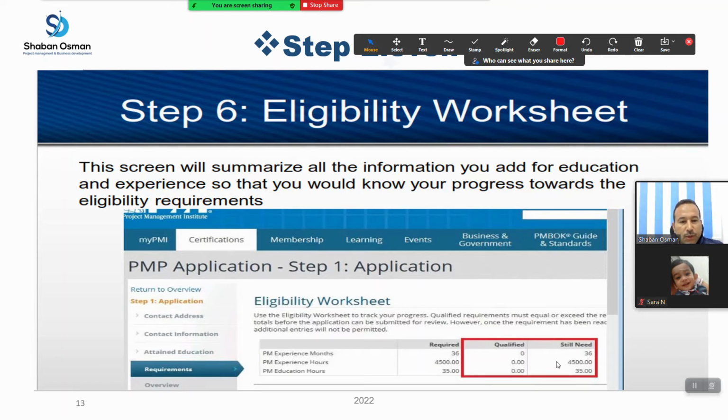After that, your results of experience and education will be calculated automatically by the website, and if you fill the required hours of education and required hours of experience, then you can go through the next step. The required hours of education is 35 education hours in business analysis. The required hours for the experience is 4,500 experience hours in business analysis.